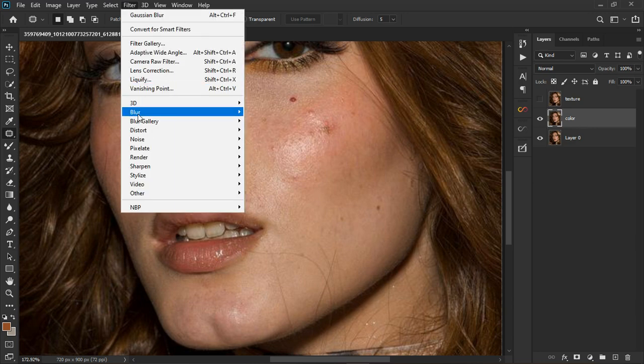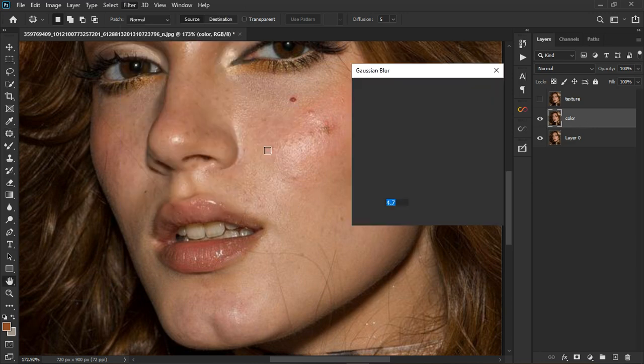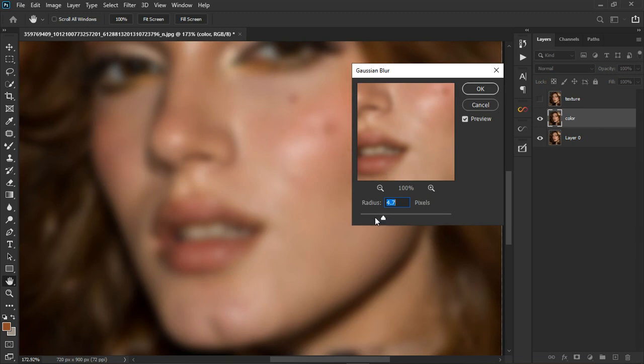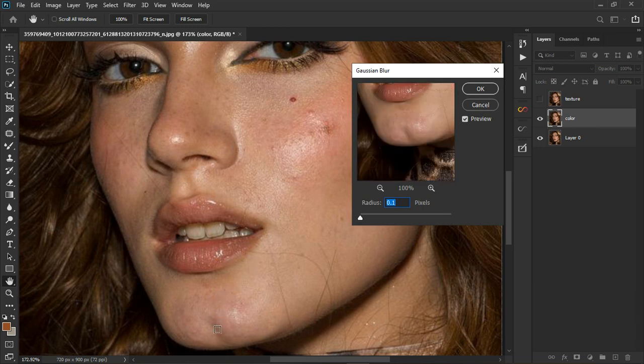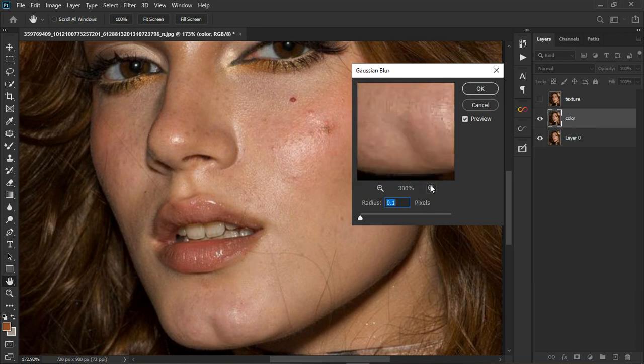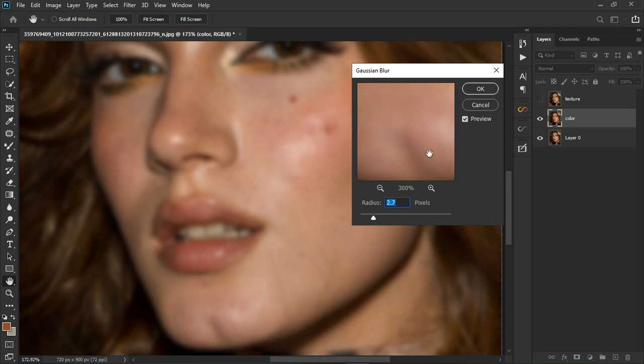go to filter, blur. Now let me show you how to get the blur value. For you to get the right blur value, I'm going to take the radius to 0. I'm going to look for a place that I need a smooth transition on, like the jaw here. So I'm going to zoom in. Okay, so something like that, and start increasing till I see a smooth transition. I can see a smooth transition here now, so somewhere around 3 should be fine, and it's okay.